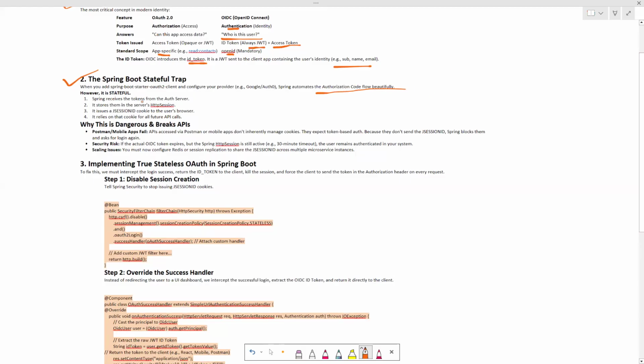Spring receives the tokens from the auth server, stores them in the server's HTTP session, and issues a JSESSIONID cookie to the user's browser, and it relies on that cookie for all future API calls. If the expiration time is over, the process happens again: it receives the token from the auth server, saves it in the server's HTTP session, issues a JSESSIONID cookie again, and relies on the cookie for all future API calls.